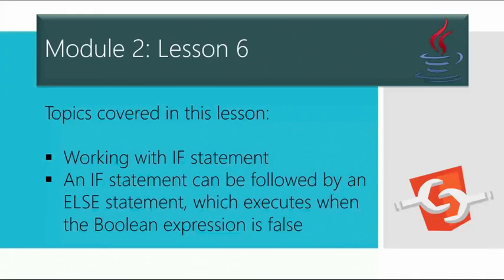In this lesson, I'm going to demonstrate the concept of the if statement in Java. The if statement can be followed by an optional else statement, because with any conditional, for example, if it's raining outside, you would take an umbrella, else you would stay inside the house. So, a simple logic that follows with the if statement.